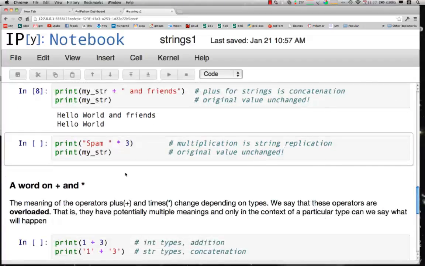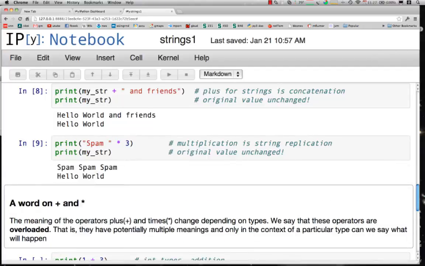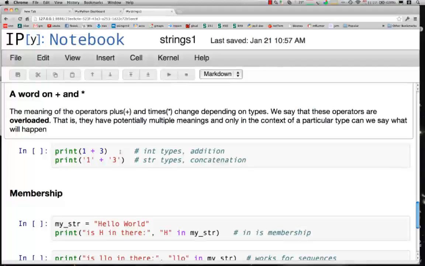Multiplication. So I can take a string and an integer and multiply them together, and that means repeat it the integer number of times, returning a new string. So if I evaluate this guy, spam space repeated 3 times becomes spam, spam, spam. And again, note that the original string is not modified. So a new string is created, the original string not modified. So plus, concatenation; star, repetition. And it's important to note that it's weird what plus and star might be because it really depends on the types of the arguments that we're working on to say what the operation is going to perform.